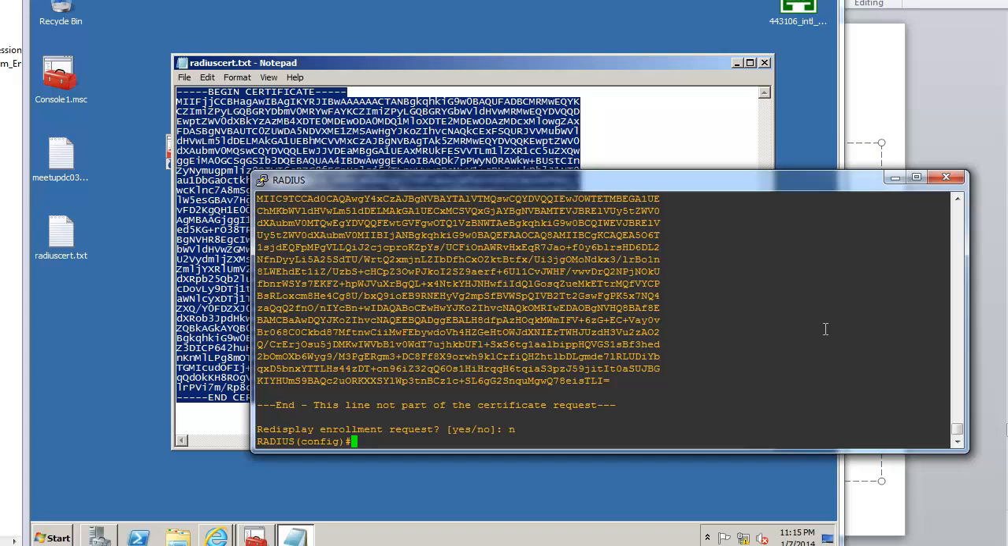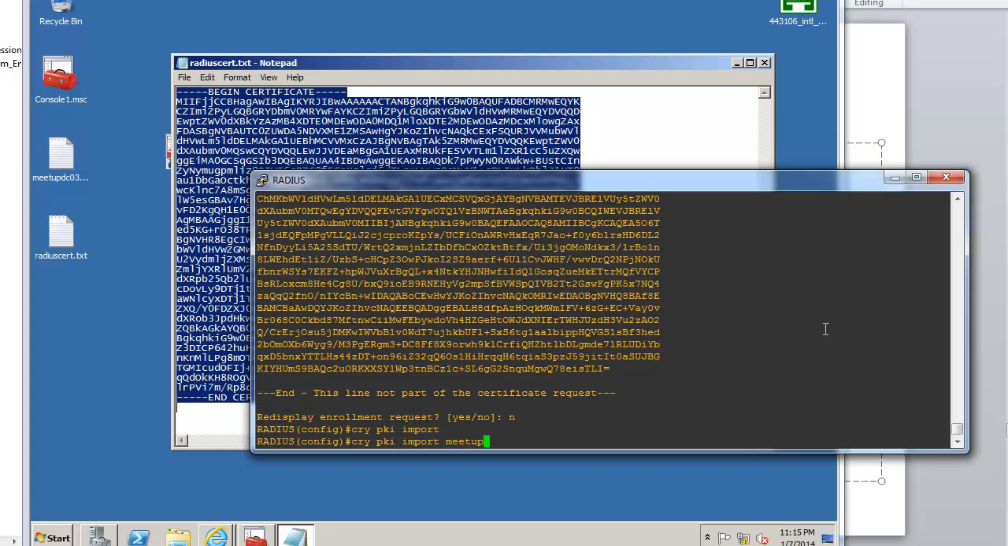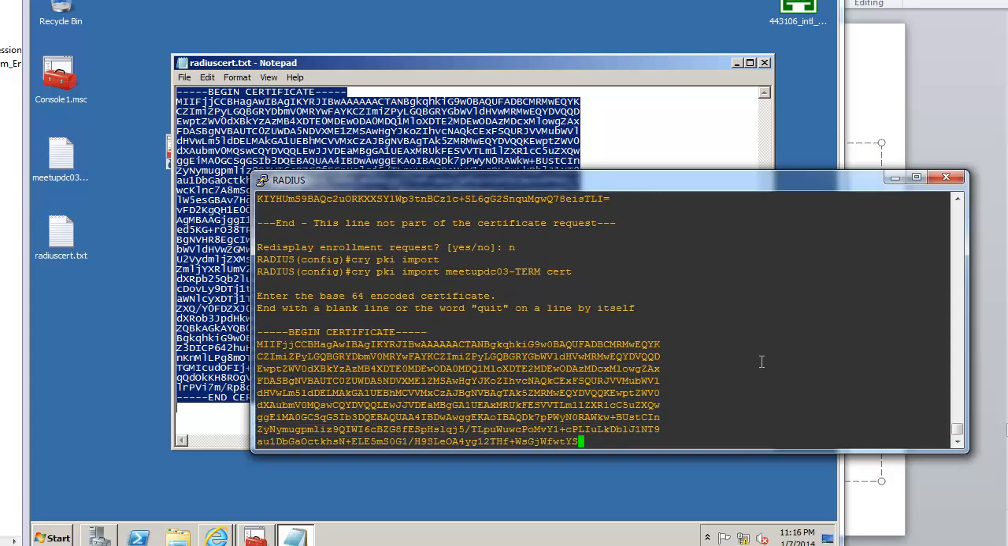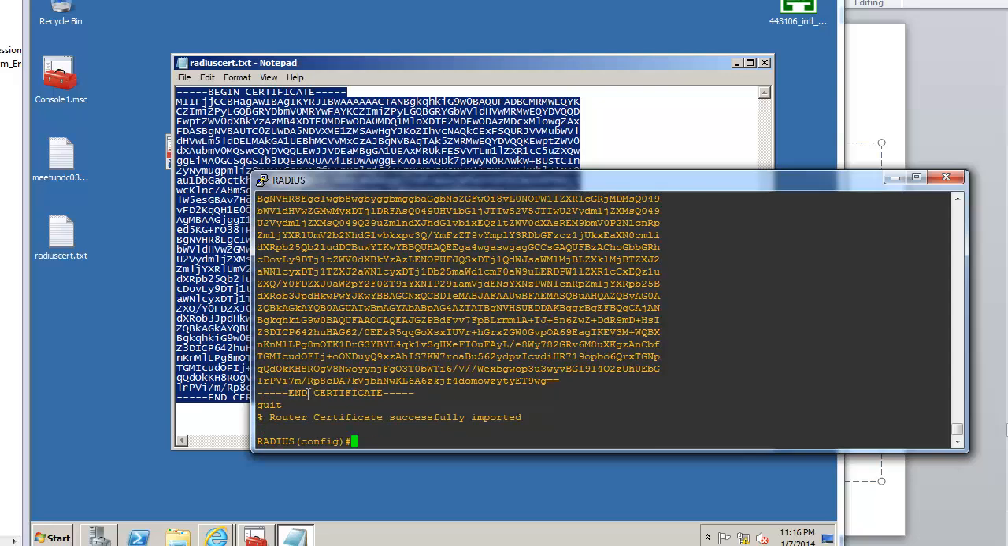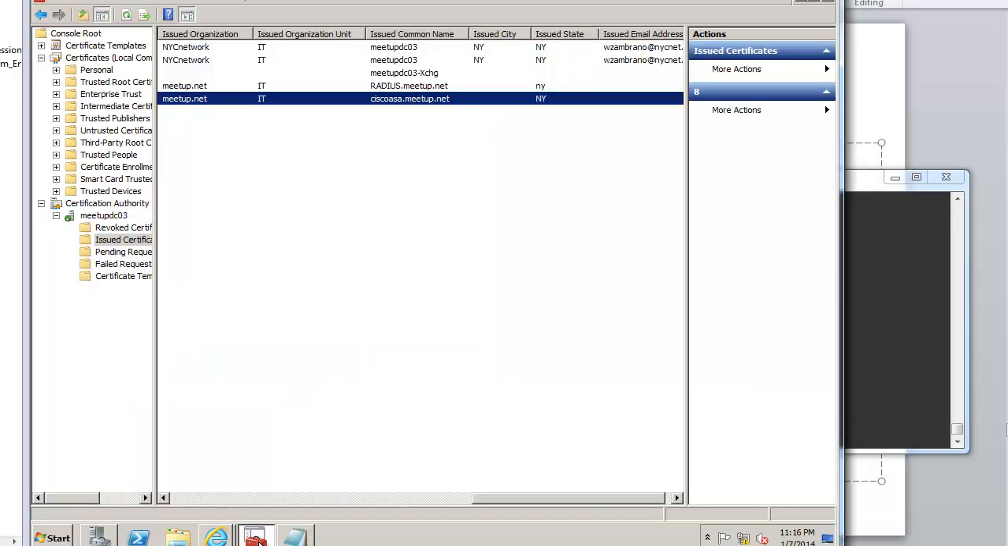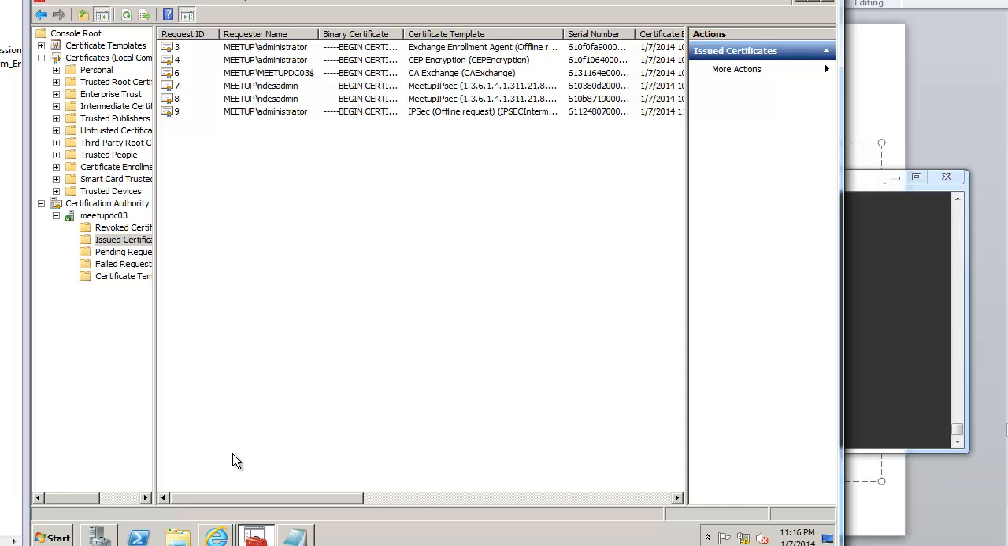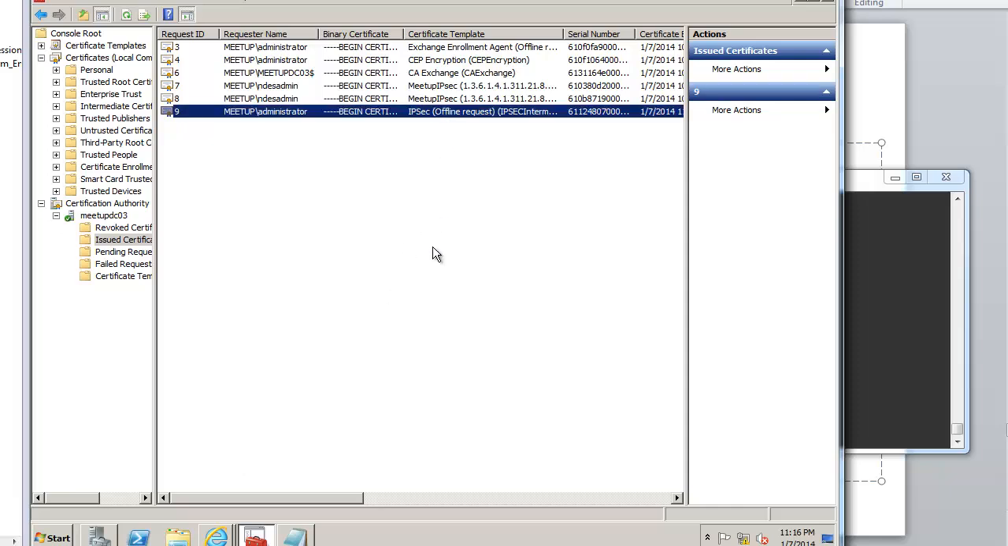Okay. Now the only different command here that we would have to do is import this new certificate to our device here. So we'll do crypto PKI import meetup DC term certificate. Put it in. Quit. And if you get this down here where it says successfully imported, you're good. So go into here. We can see that offline request. It's a nice certificate that we applied.